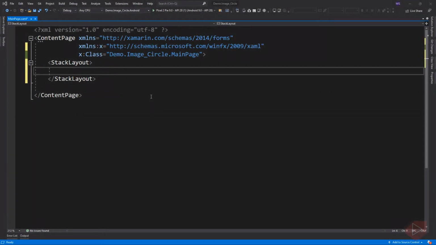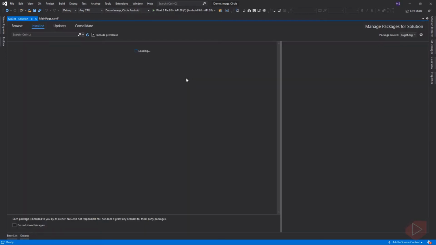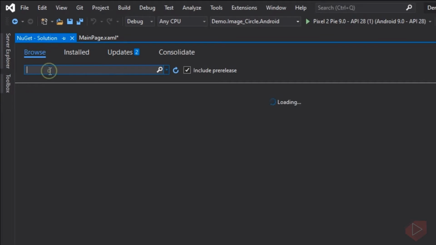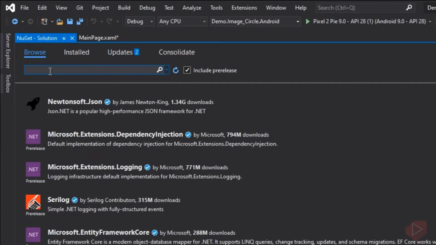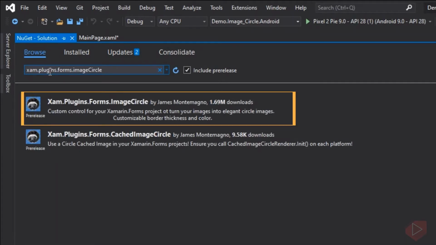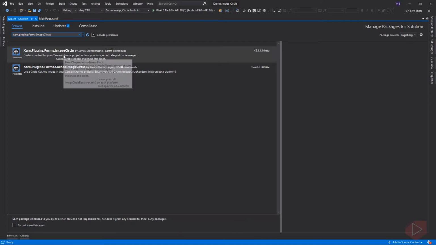After you create your project, go to your NuGet package manager and install plugins for image circles. Go to browse and search for Xam.Plugins.Forms.ImageCircle. Make sure you are connected to the internet. This plugin is a custom control for your Xamarin Forms project to turn your images into elegant circle images with customizable border thickness and color. Install this to your project.